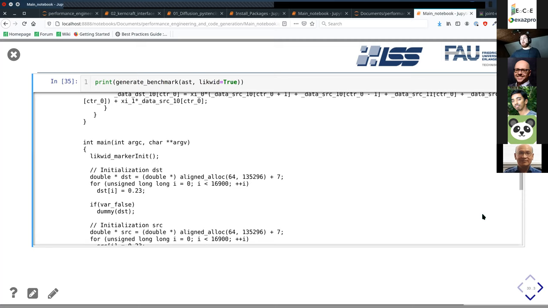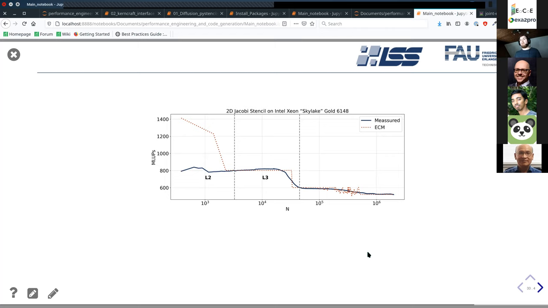If we benchmark our kernel, this is done on a Skylake Gold 6148. So it's not the same as we use for this course, so don't expect the same performance results. The objective for today is only to give you a nice overview, not to actually measure exactly these values.